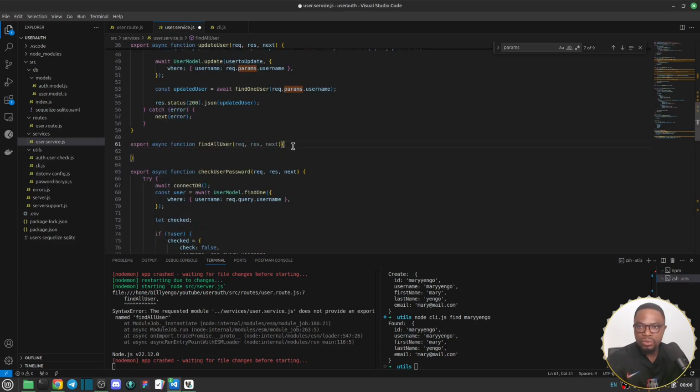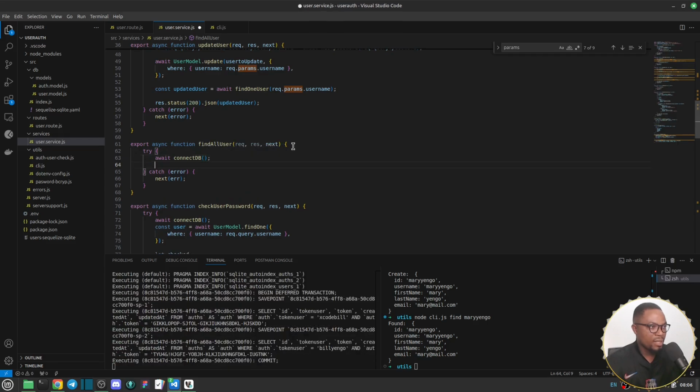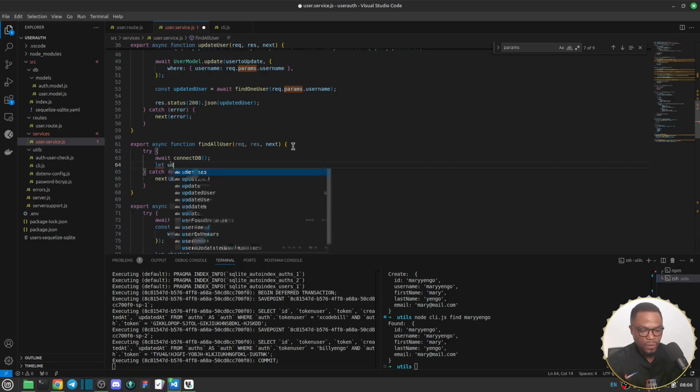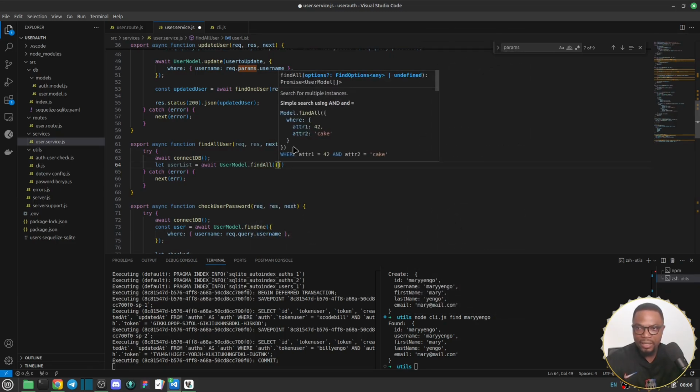Okay, so let's do the usual, which is the try catch. Here we say next, and then we'll pass in the error object. And in here we do the usual connect DB. Then we will say let user equals to await user model find all, and then we pass an empty array.